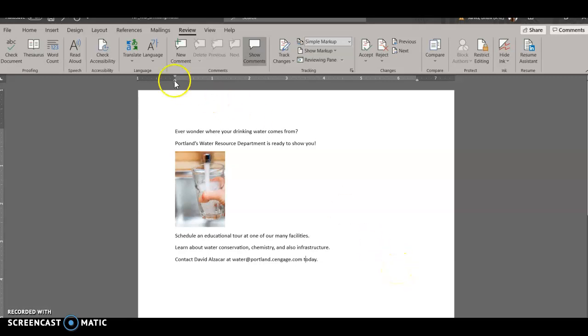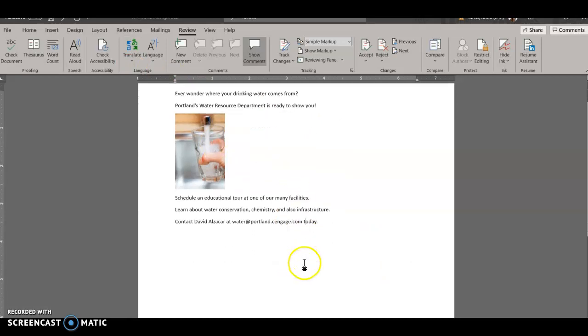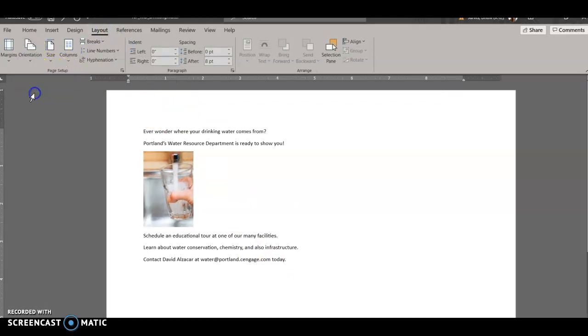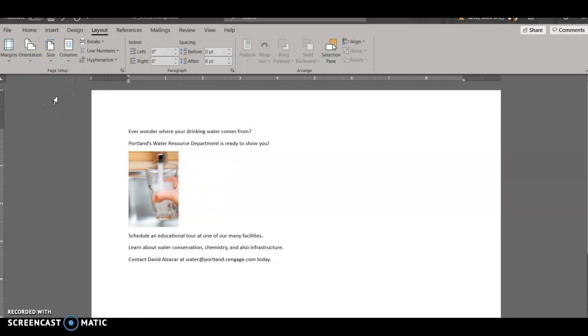Okay, the next thing it asks us to do is change the page orientation from portrait, which is what we're in now, to landscape. So orientation is on the layout tab. Click the drop down arrow next to orientation and select landscape. What that did is it now stretched out our paper, so it is now longer than it is wide.